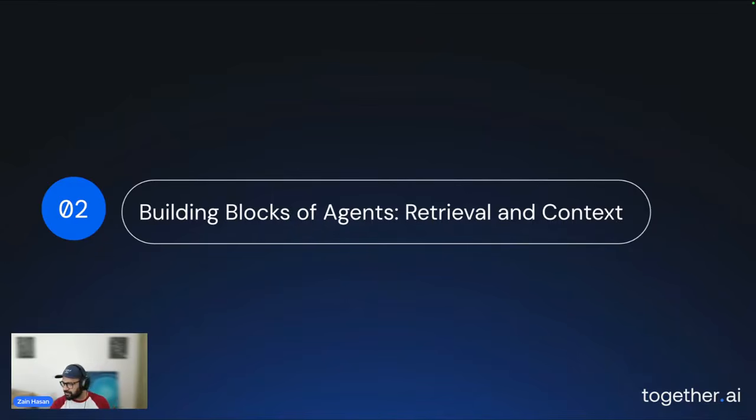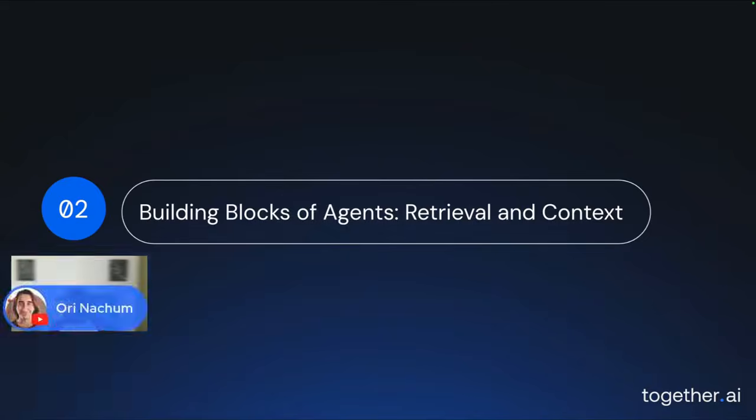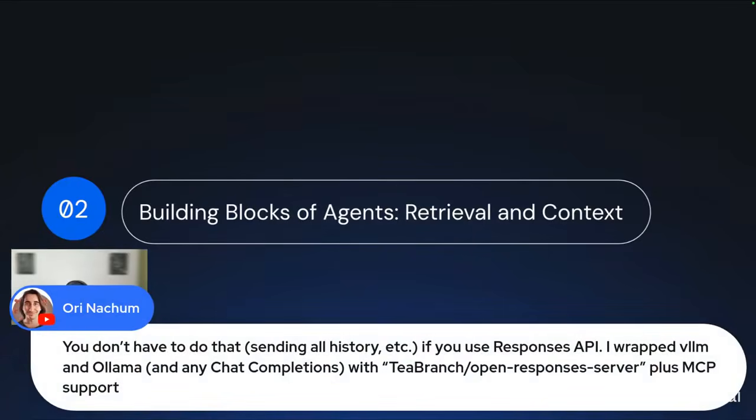So before I move on to this, let me just see if there's any questions. Yeah, so there are some questions. Yeah, passing in the schema. Let's see. Yeah, this is a good point, actually.